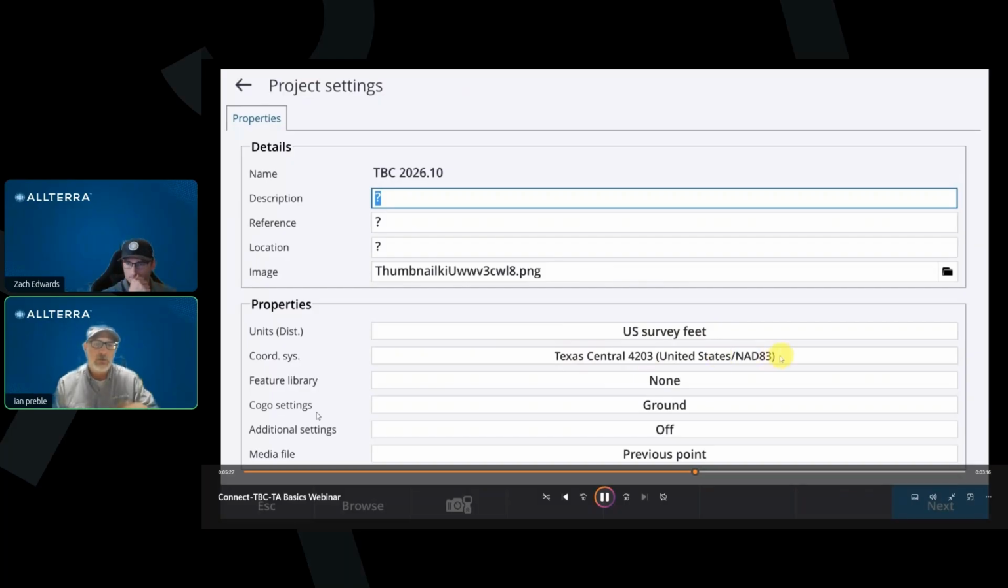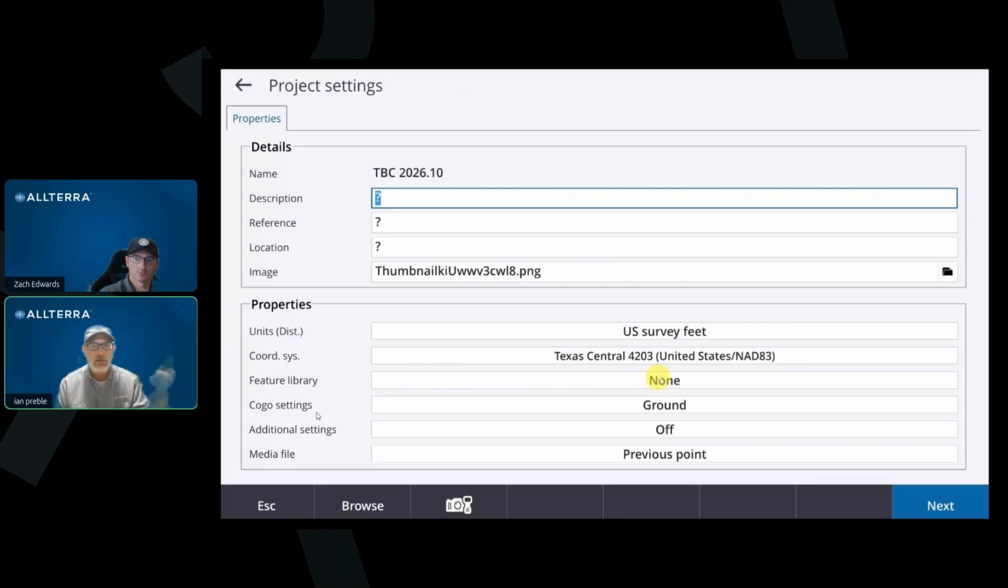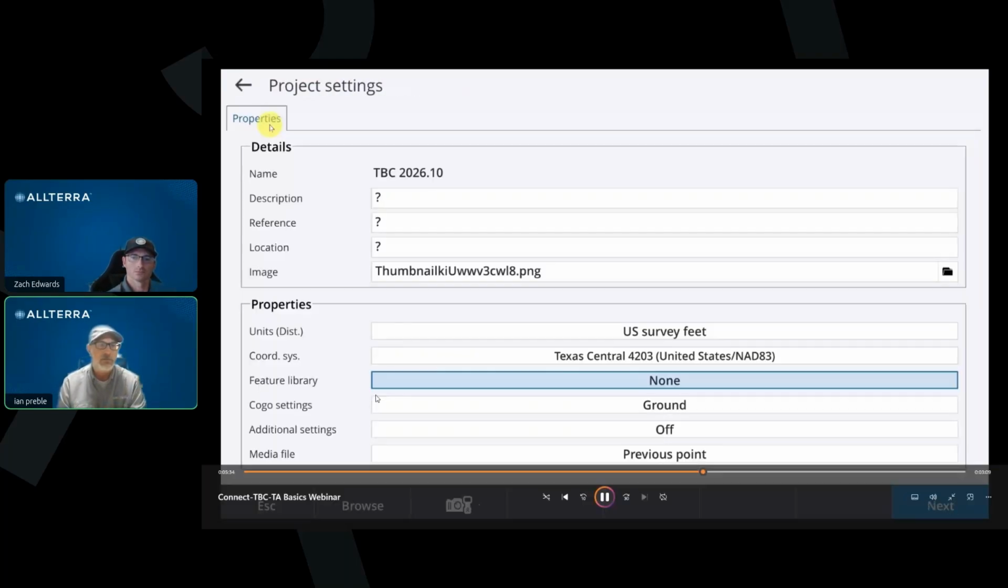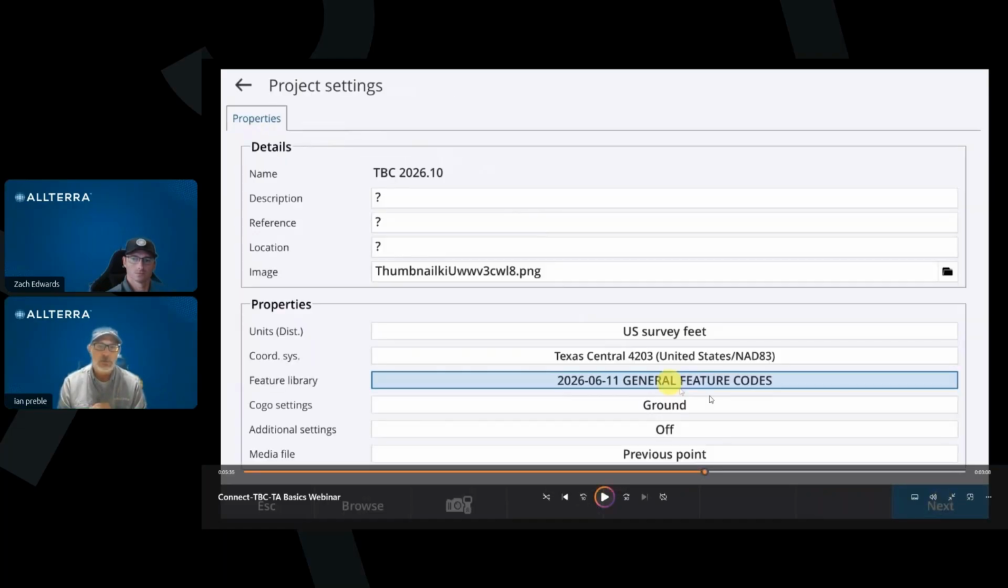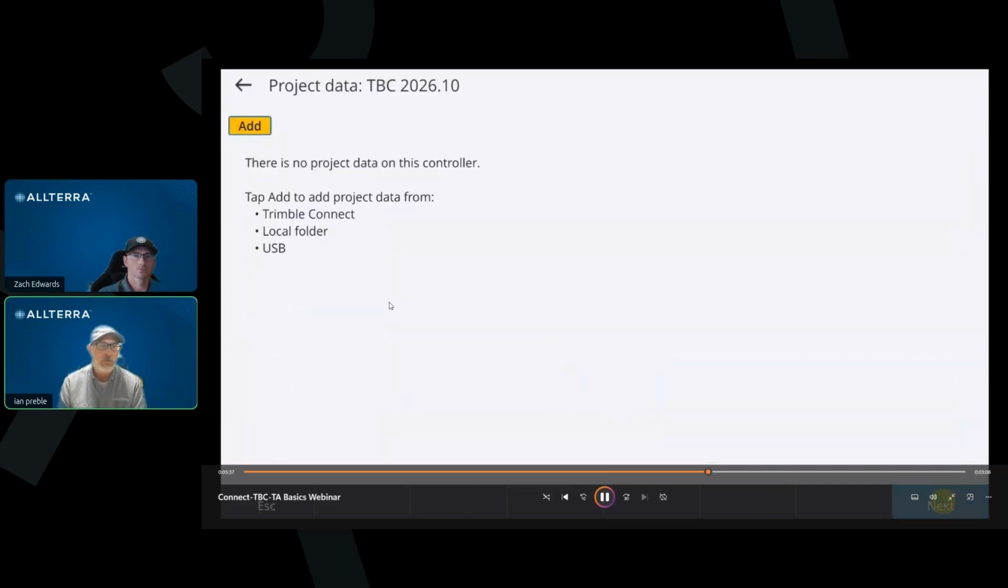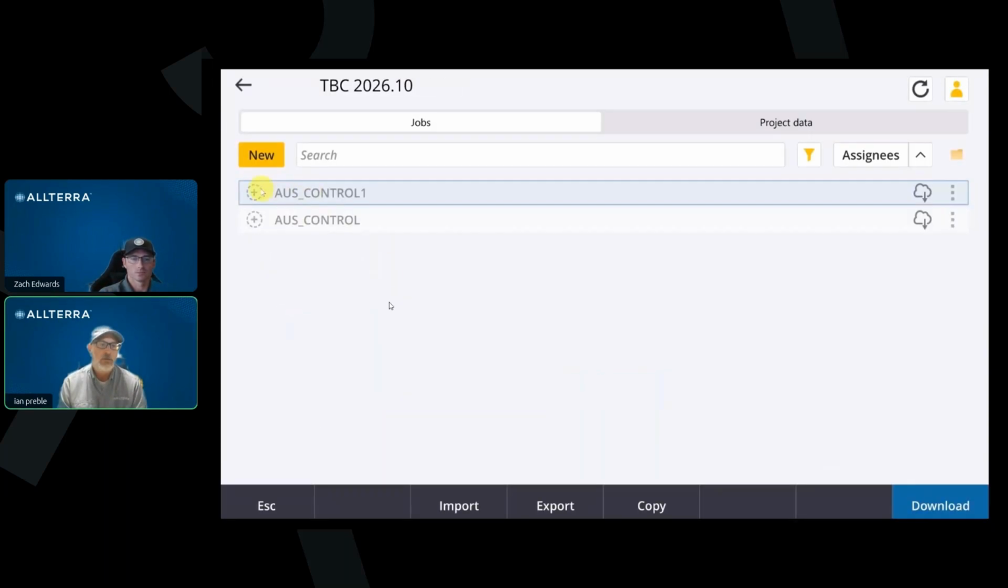So on this screen here, you'll see all of our project settings, everything that translated from Connect to TBC to Trimble Access. So there's really not a whole lot of setup here. I do have to go add my feature code library if I want to use it though. That's the one step. So you can see it loaded there. We'll go ahead and hit the next button, next again, and here there's actually two files because I was playing around with it, but the os_control, that's the file we just spit out of TBC.